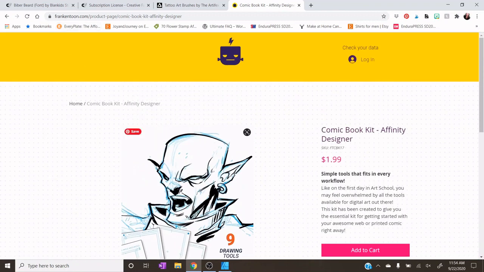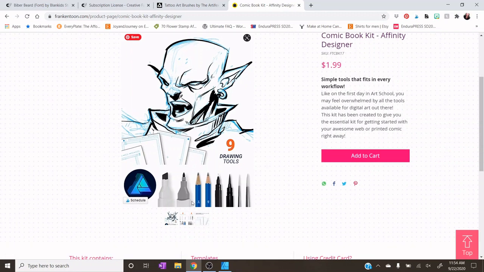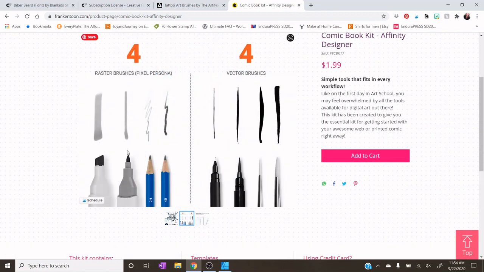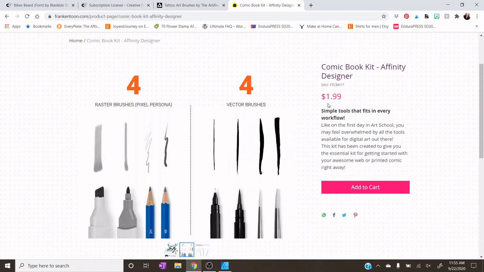The first is this comic book brush from Frankentoon. I probably use these brush strokes in my vector brush platform more than any other brush. I don't use them so much in the Pixel persona, but that's just because there are so many other brushes available for raster artwork than there is for vector work. But I absolutely love the vector brushes and I use them all the time. And quite honestly, for $2, you really can't beat it.